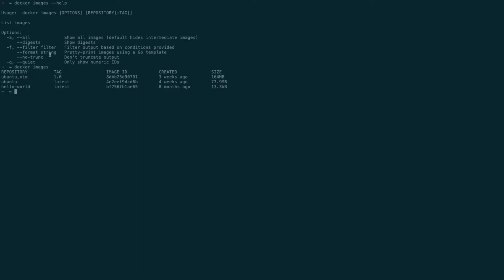Let's see the options. The first one, -a, will show all the images, because by default it will hide some intermediate images. It also has the option -q, quiet. It will only show the IDs. It will hide all other information, the repository, the tags. It's very useful. We will introduce it later.